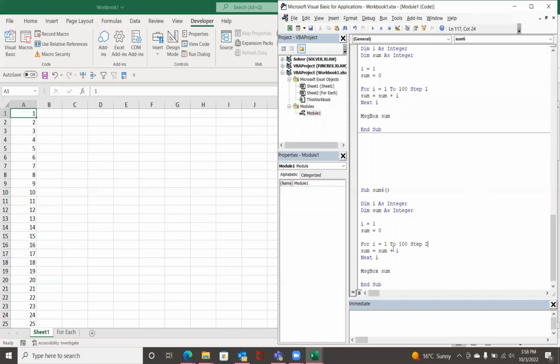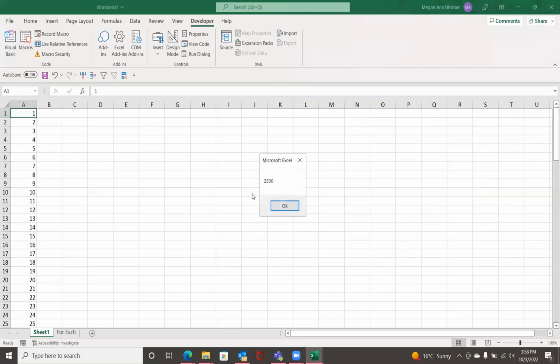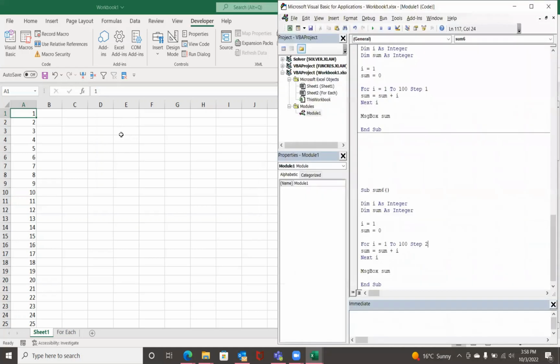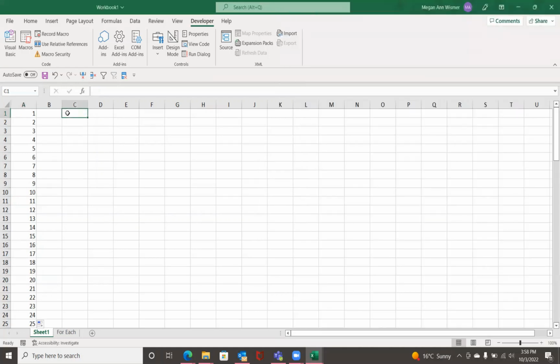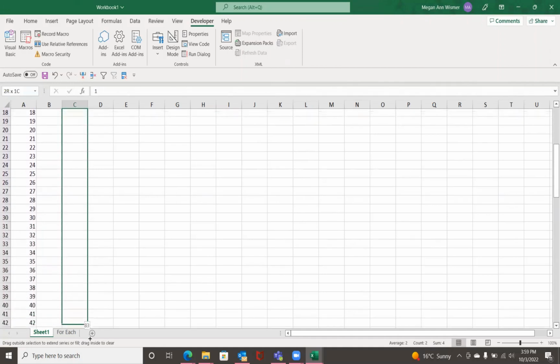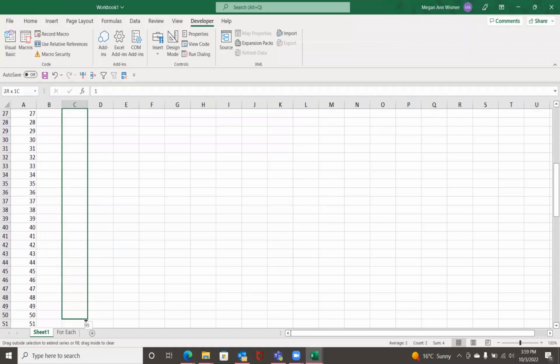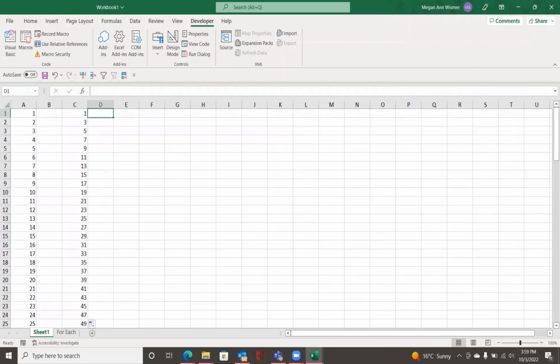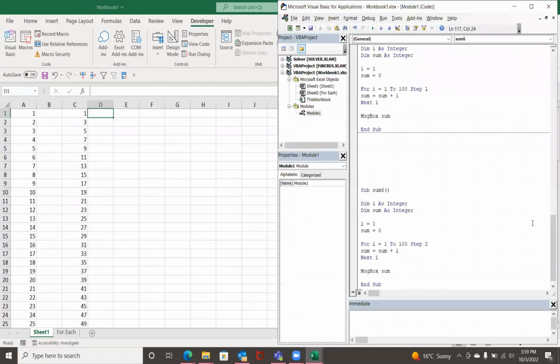So when we run this, we can see that the value we get is 2,500. So if we wanted to, we could quick fact check this in our Excel sheet. So if we do 1, 3, and then copy this all the way down to 99, we can see down here in our bottom right that we get a sum of 2,500. So our sub procedure is working as we would expect it to.